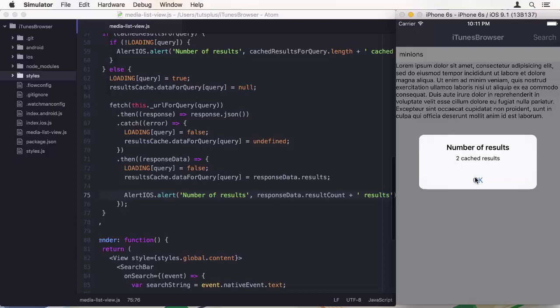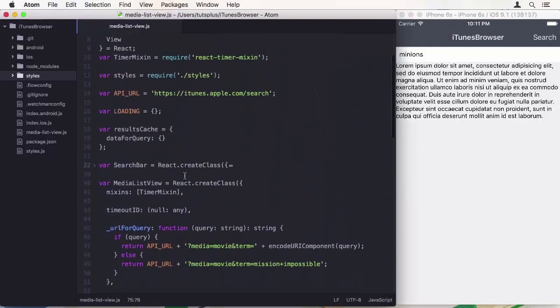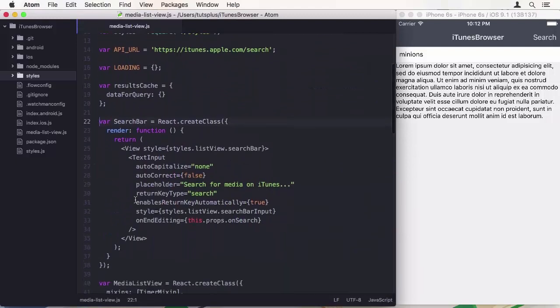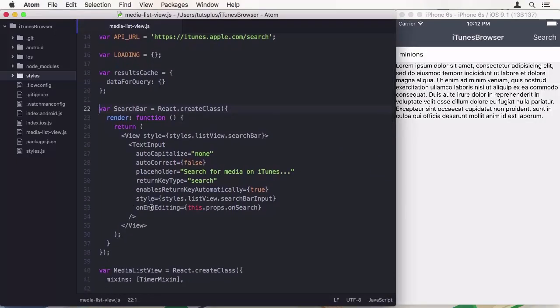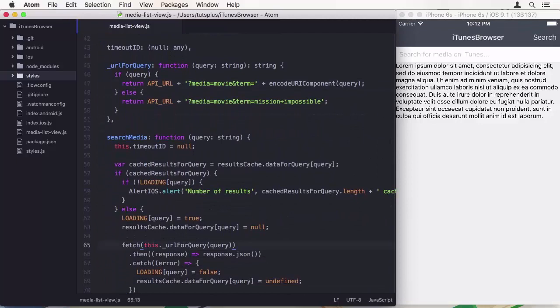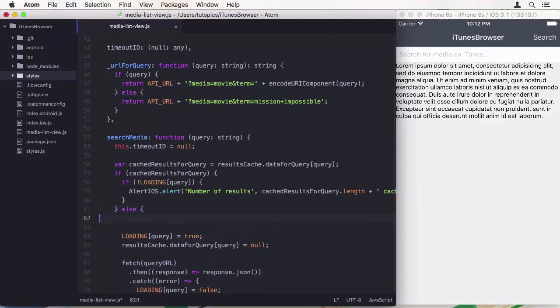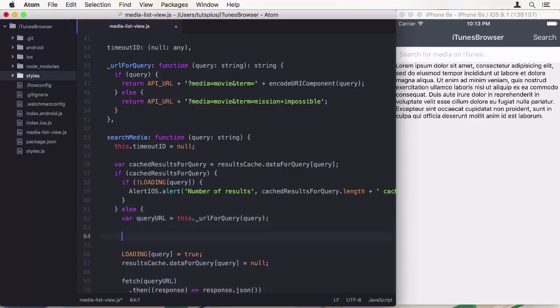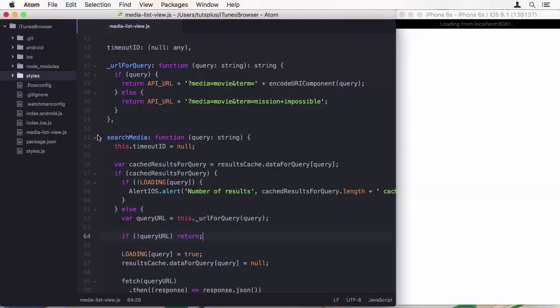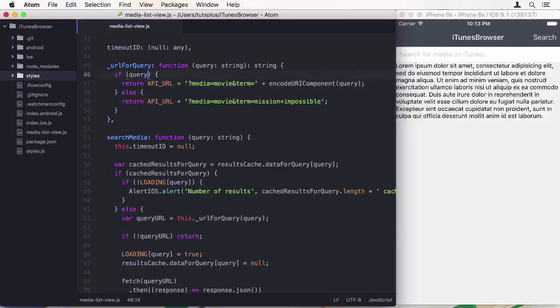Now we have this fancy timeout method, but currently it isn't of much use. We can remedy that by changing the onEditing callback in the search bar to onChange. I'm also going to add another safeguard to the search media function. I'm going to extract the query URL into its own variable and check if it's actually present. Then I can change the if statement in the URL generation function to only use the search term if I have at least 3 letters typed.